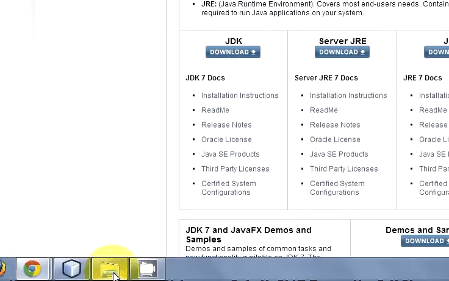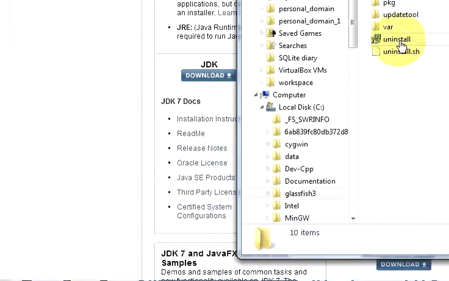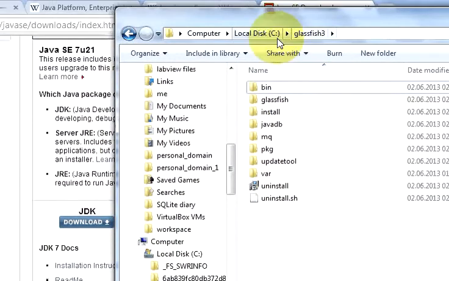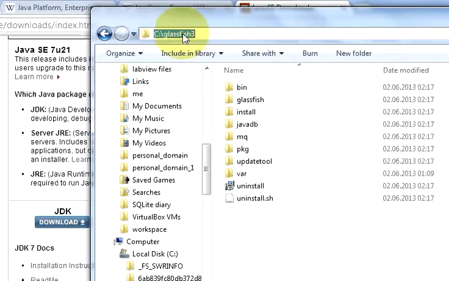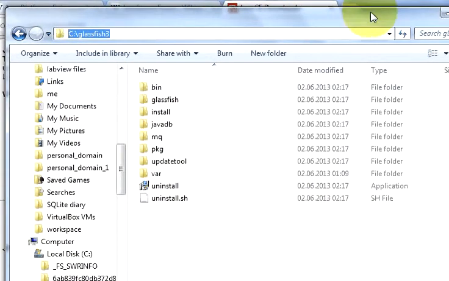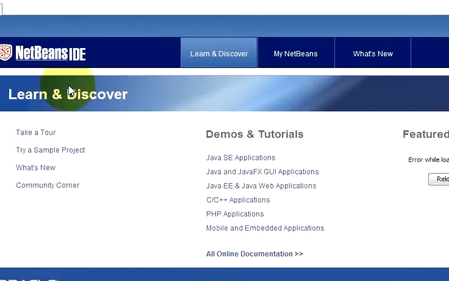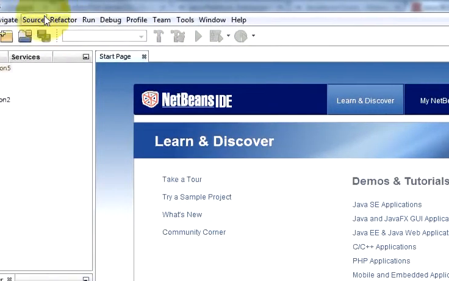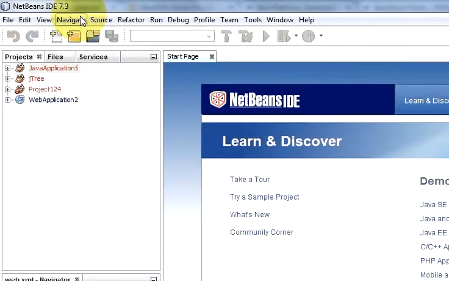Now I will show you how to set up Glassfish on your NetBeans IDE. If you have successfully installed Glassfish, you will see Glassfish in the C drive of your computer, in C and Glassfish 3. When it asks for the location, make sure it's the C drive where your Glassfish installer is installing. Okay, so this you have to remember. Now on the NetBeans IDE, how you can configure this Glassfish.